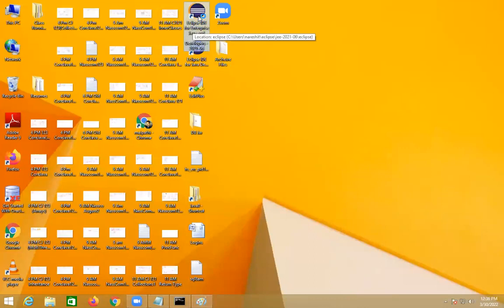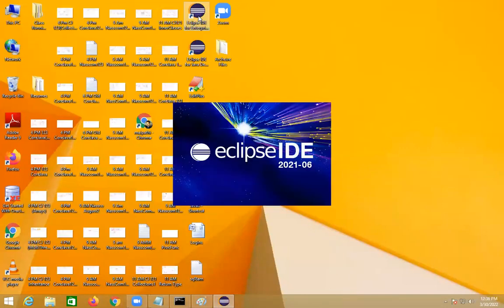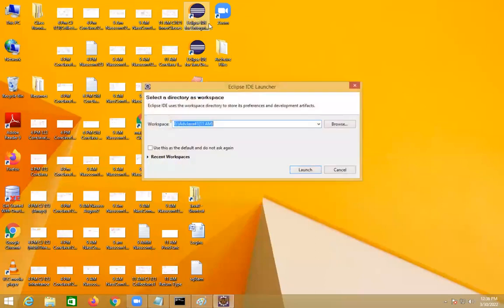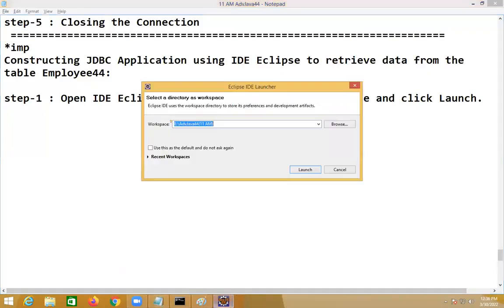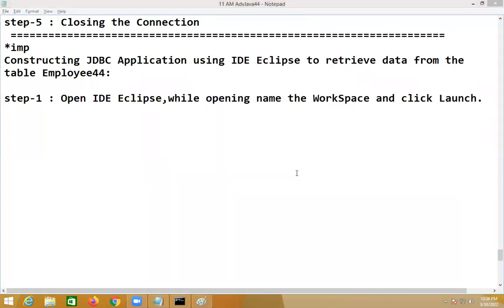I am opening the Eclipse. Some folder, I am taking 44. For my convenience, I am taking some number. 44 11, some name. Click on launch. Select one workspace name and click on launch. Where is that launch?